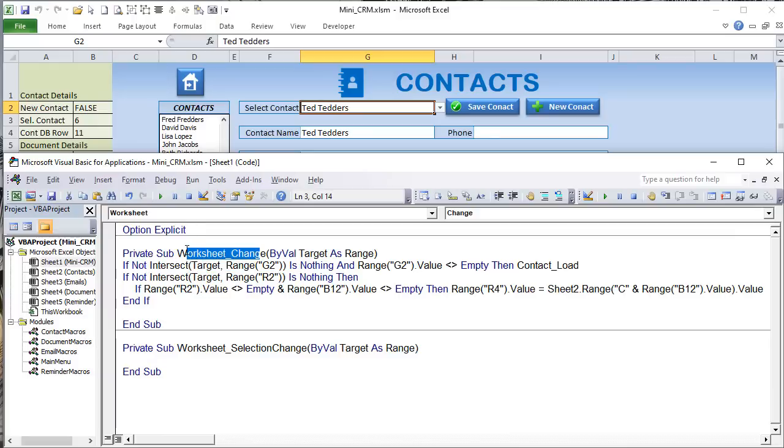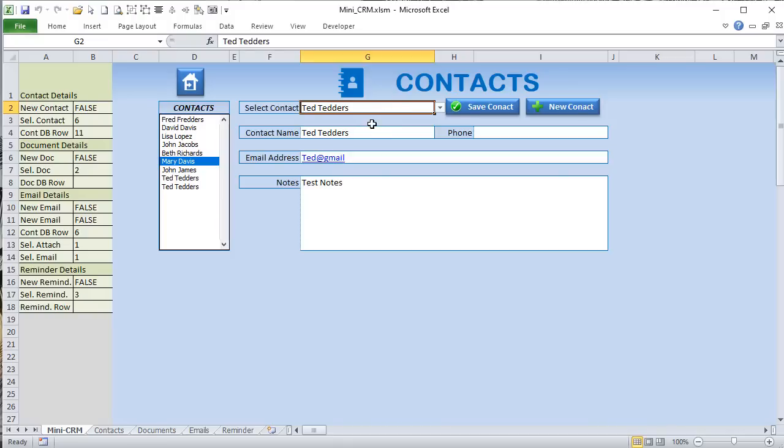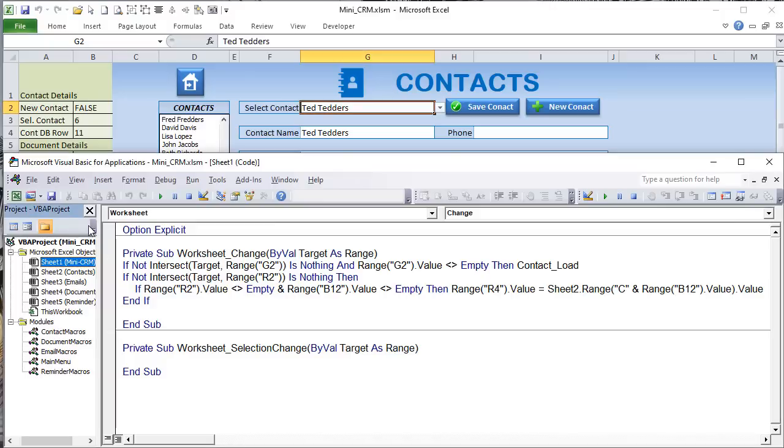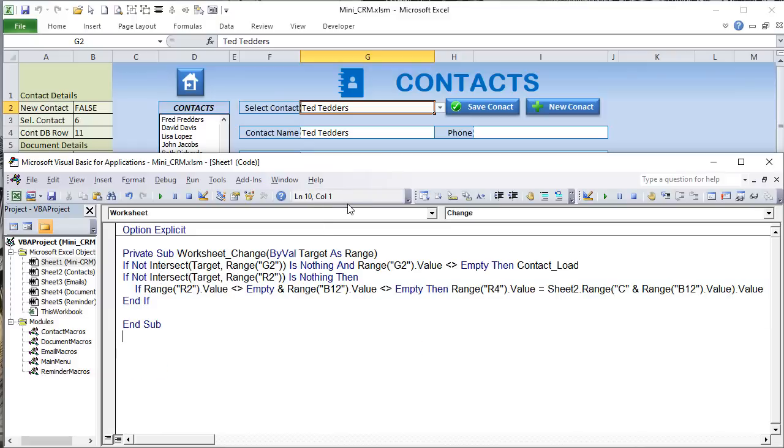If a user makes a change on this, what are they making a change to? G2. If they make a change on that, then we need to make sure G2 contains a value. So if they make a change in G2, and G2 is not equal to empty, then run the macro contact load. Very cool. Okay, I'll go over this in a minute. This is R2, so no worries. There's no code on selection change. That's how we do it.